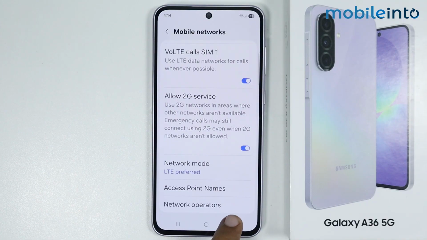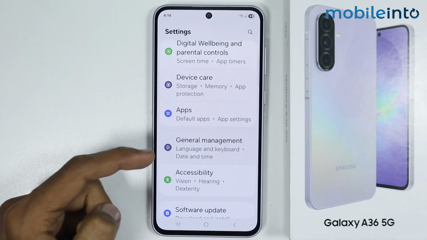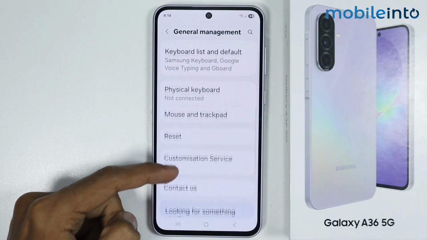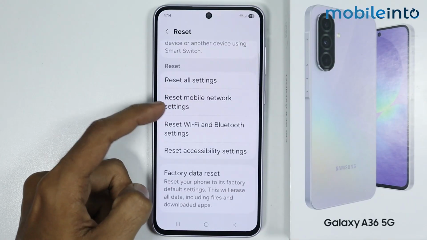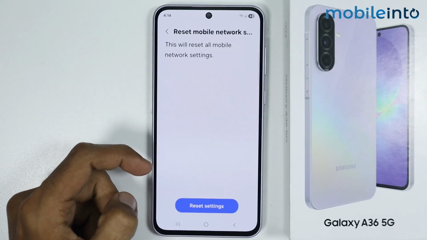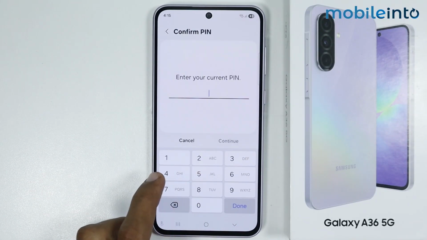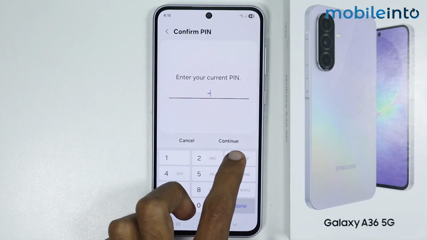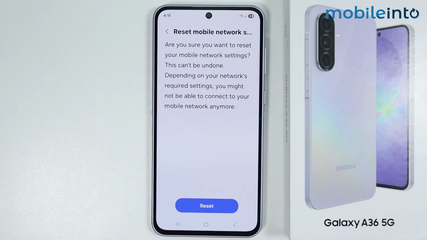After that, just go back and go to General Management. From here, just tap on Reset and select Reset Mobile Network Settings. And from here, just tap on Reset Settings. Now just enter your lock screen PIN. Then tap on Continue. Now just tap on Reset.